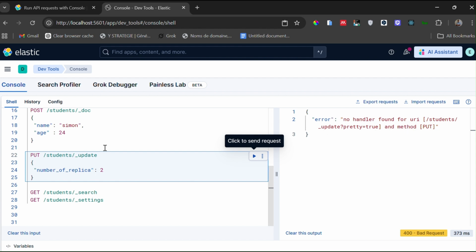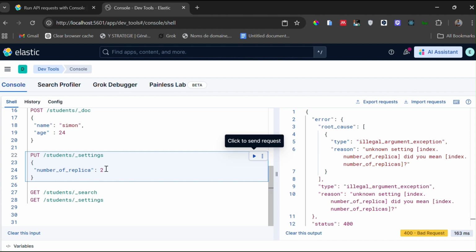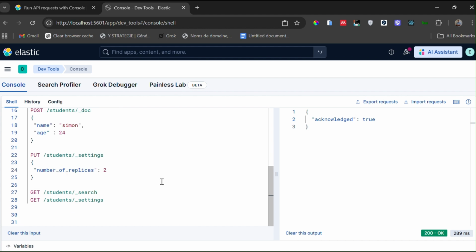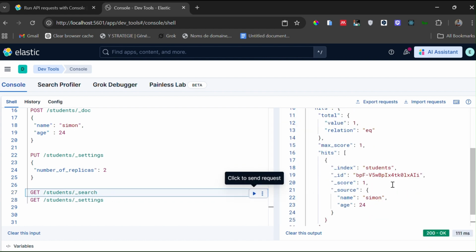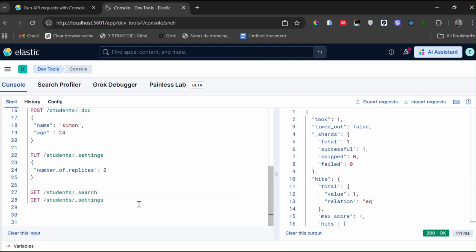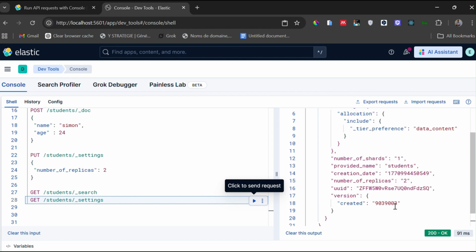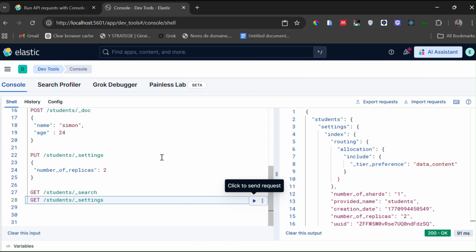Now when we run this, we get: no handler found for URI students/updates. Okay, so let's see, why do we have this error? The error is due to the fact that we used the keyword update instead of settings. So if we use settings instead of update, we should find it done and settled for replicas. And now it is acknowledged, and when we run this student search again, we find all the details required. If we run the student settings one more time, we will discover that the number of replicas has changed and the number of shards remains the same.